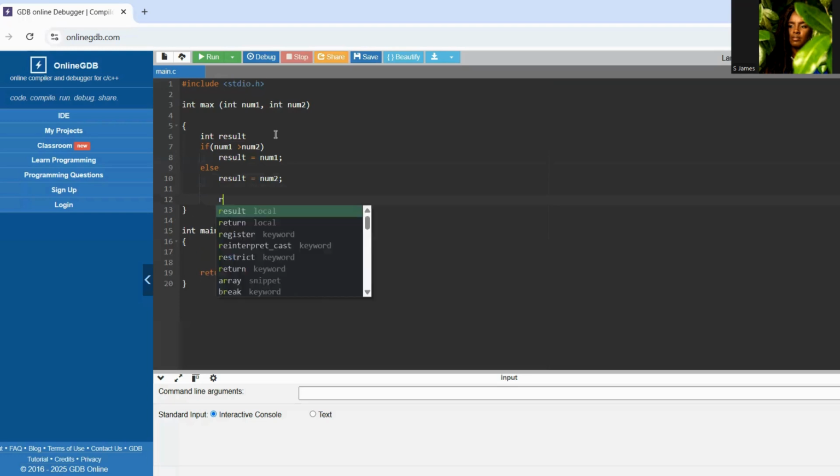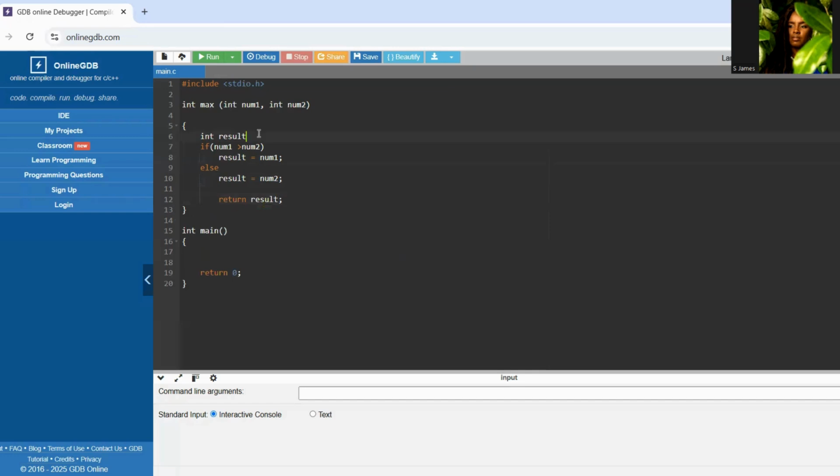So here now what we want to do is that we want to return result. What is wrong with this spelling? So I want to return result, semicolon here. Now semicolon is supposed to be here, so let me add this.